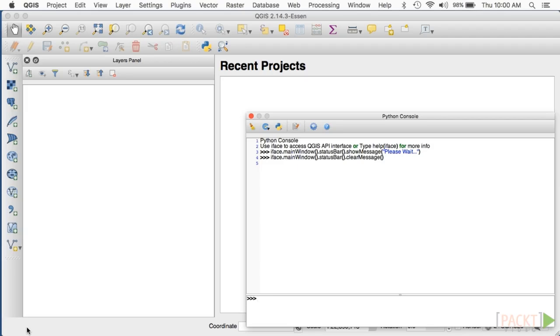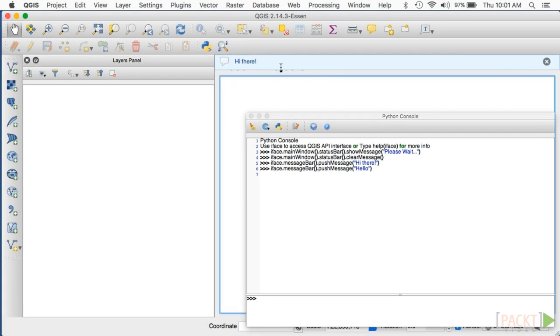The QGIS message bar is used to show temporary messages at the top of the window. Let's use this to display a simple message. As you can see up here, here's the message that we displayed. As the name suggests, push message is used to create a stack of messages. So that if I, for example, created a second message here, it would go on top of the existing message, and it tells me that there's more than one status message to be displayed. And if I close the second message, the first message is shown.